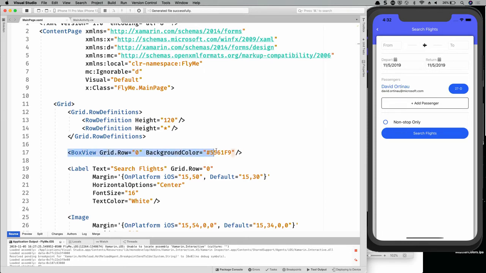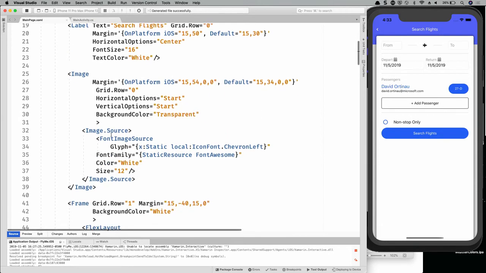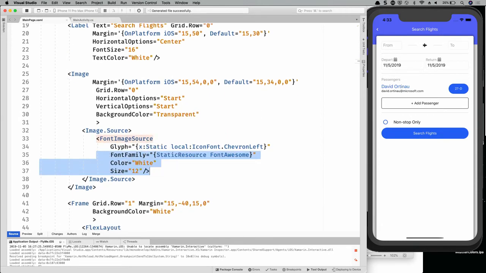This box view is the blue or the purplish box at the top. And then I've got my label for search flights, which appears at the top here. And I've got an image that is my back button. Now, you could certainly use the existing back button. In this case, I decided to create my own back button because I wanted tight control over how it looks. Instead of using an actual image, I am using font image source. And so this allows me to bring in Font Awesome, which is a whole font library of icons and glyphs that makes things super easy.